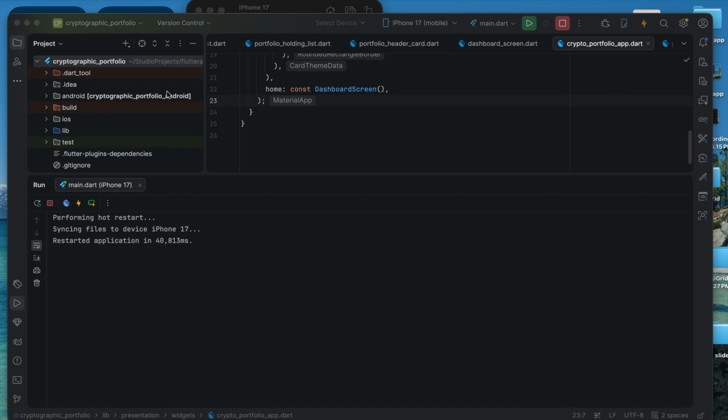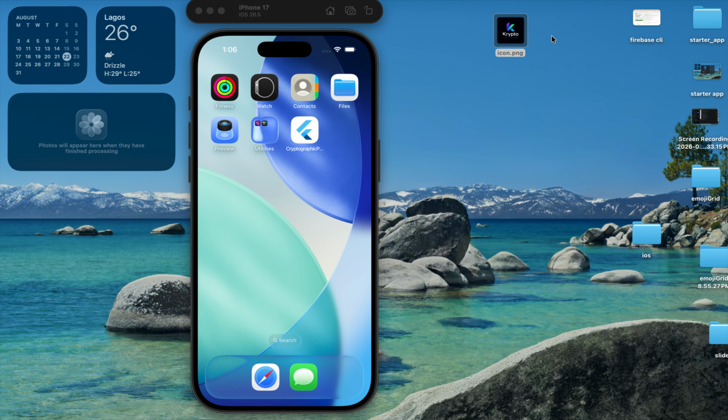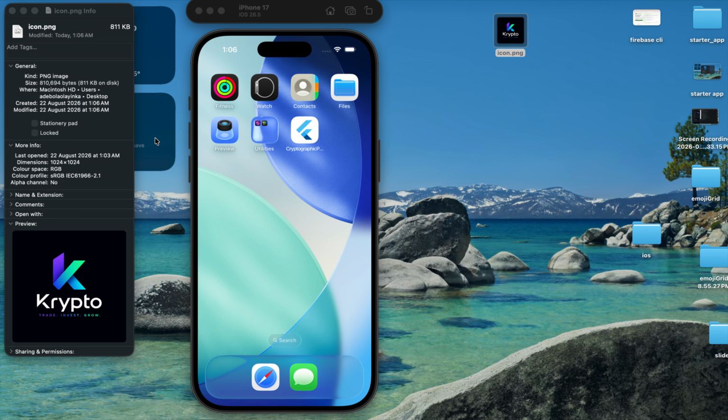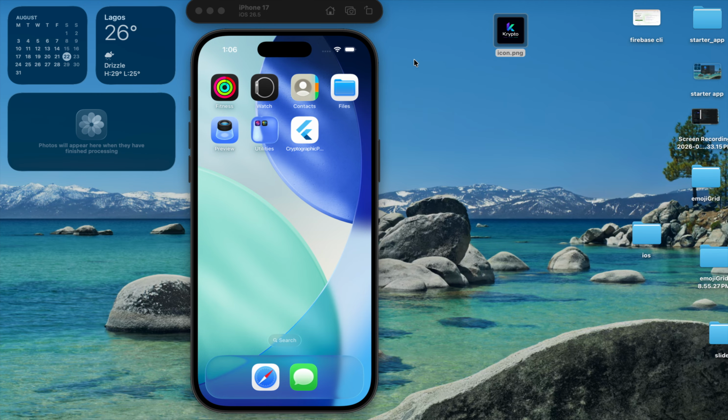So we checked the dimension of our image before. Let's go back and check again to see whether it has been resized. So now I think we have it 1024 by 1024. So that has been resized. Okay, so we're good on that front.